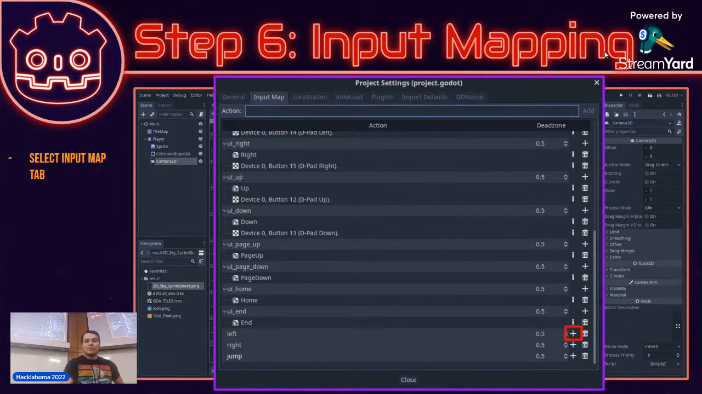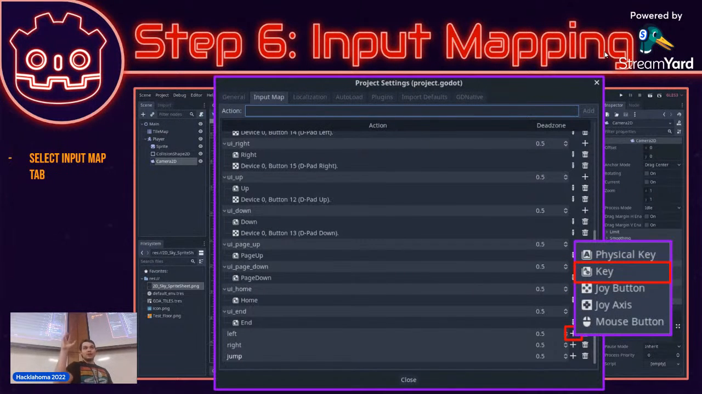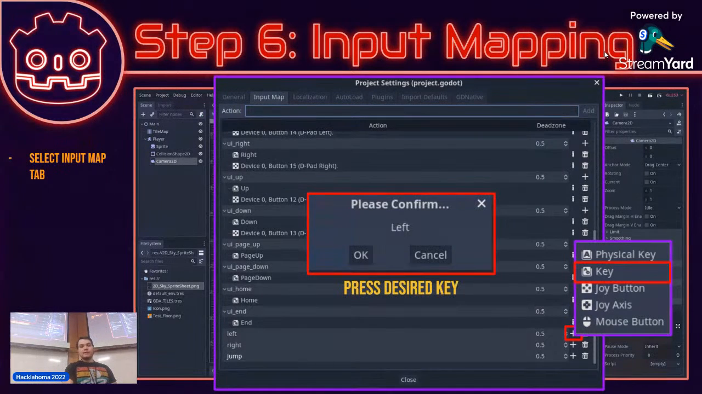And so then what we're going to do is on the right-hand side of each of these, there is a plus icon. If you click that, it should open up this little menu. You're going to select the key, right? And so this is so that we can assign a key to that action. And then you'll click whatever key you want to be your left key.